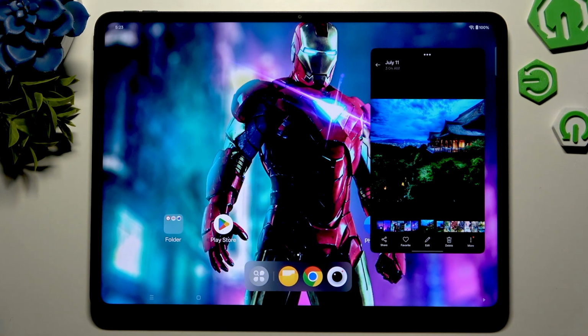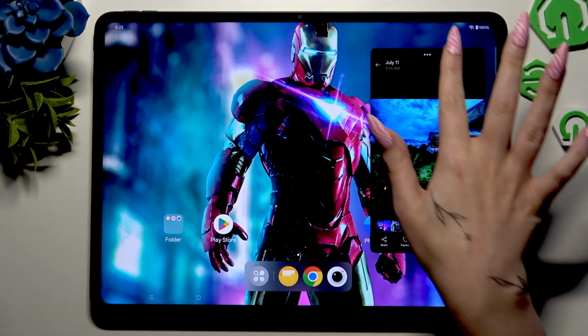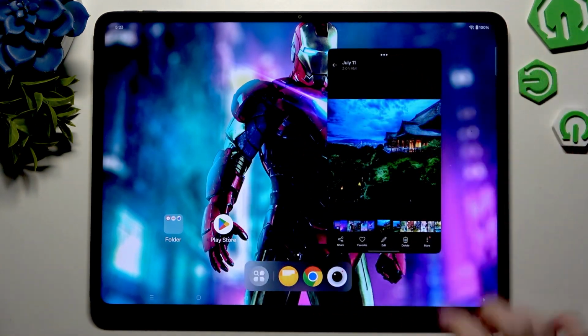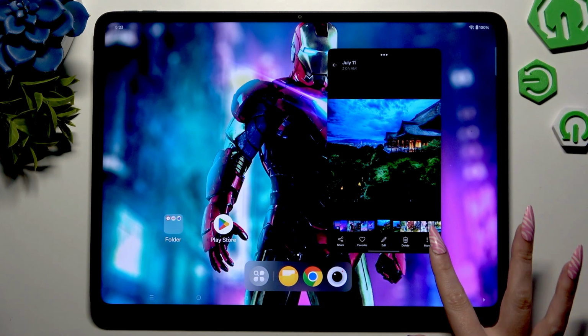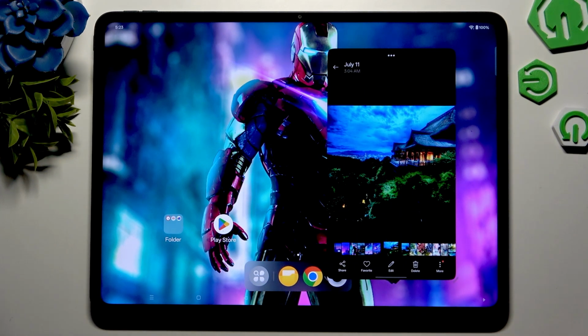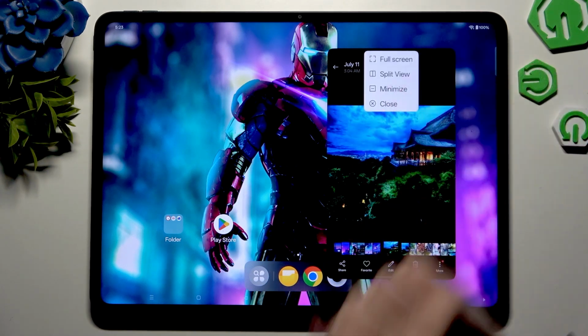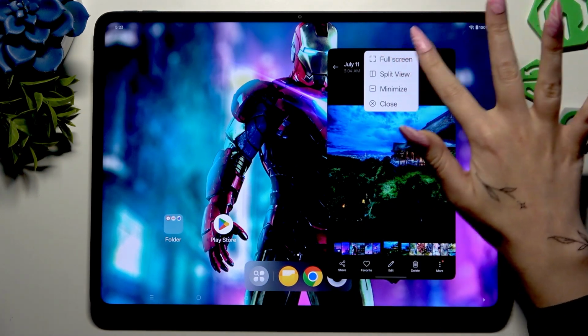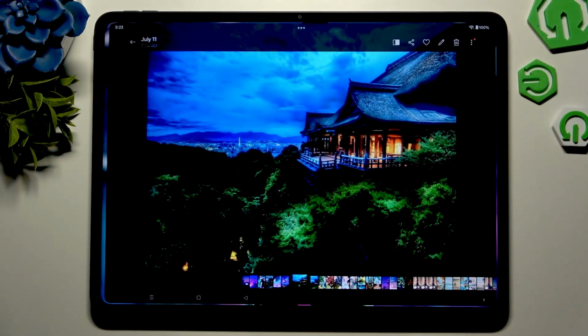To move it around, hold the same three dots and drag it. To scale it, hold one of its corners and drag it as well. Using the same three dots, you can also tap on full screen to use your app in full screen view.